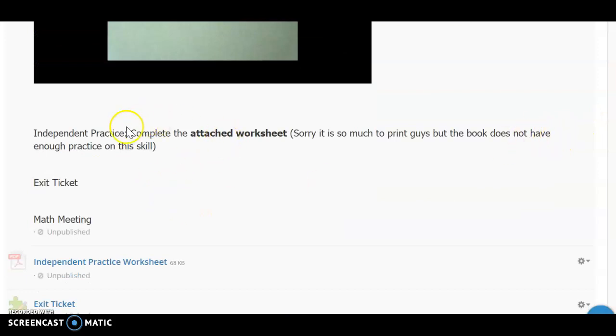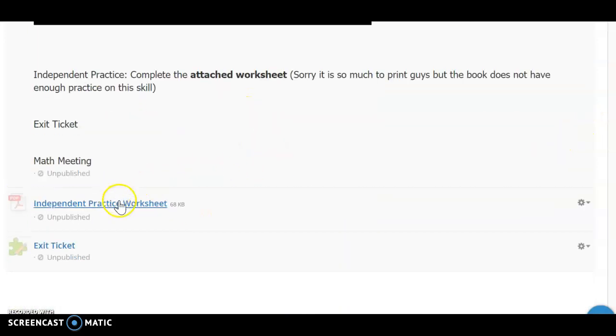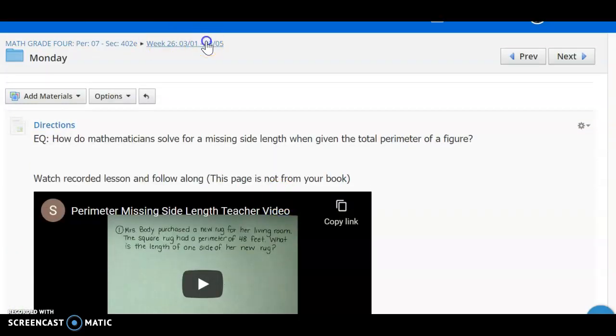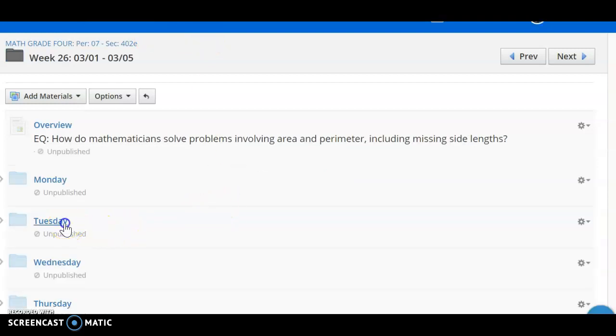Then you have an independent practice worksheet. It's located right here. Sorry for the printing, but you can see right here, our book does not have enough practice with this skill. After that, you do have one exit ticket question. We will meet at 2 o'clock to go over those problems.